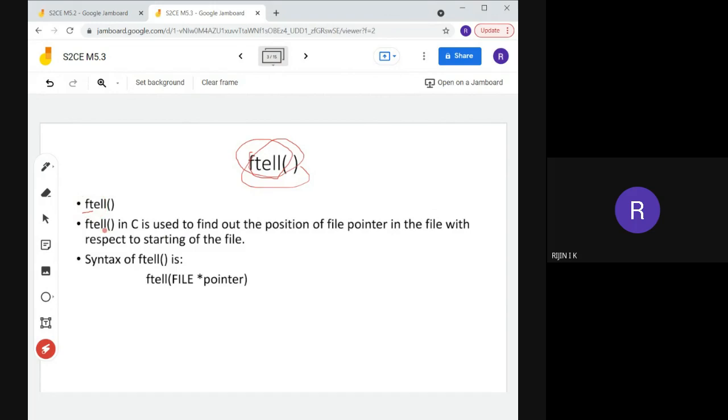ftell in C is used to find out the position of the file pointer in the file with respect to the starting of the file. Here we are using this function ftell. If you write the file pointer as an argument, it will return an integer value. That value will be the position of the file pointer. Inside ftell, you need to write the file pointer name.